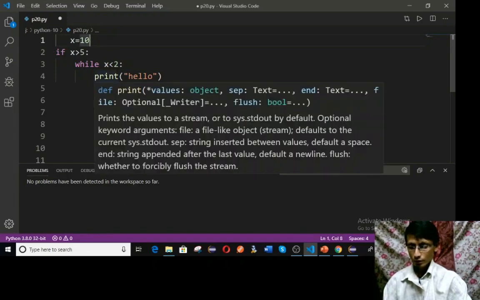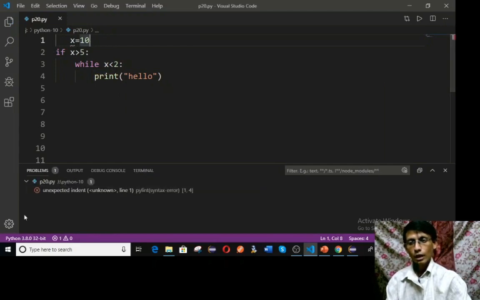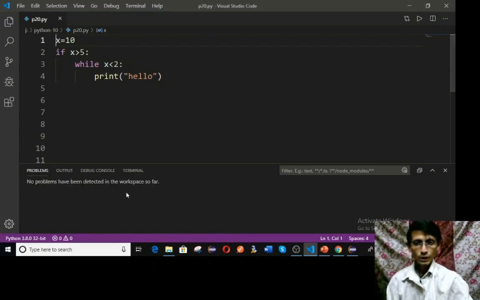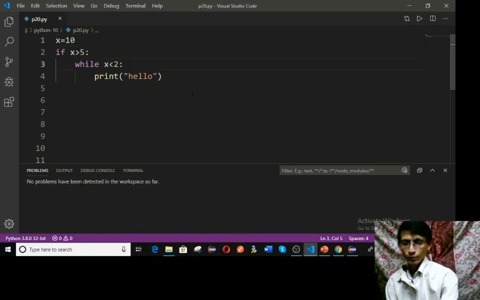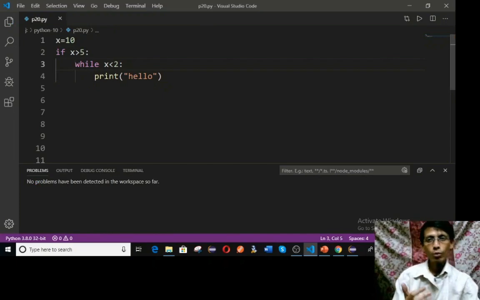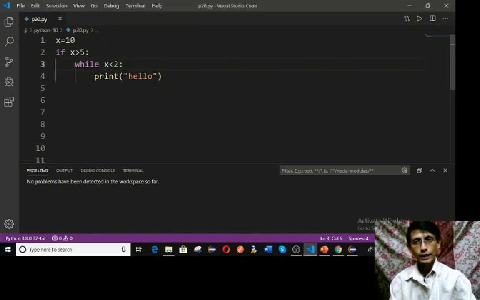Now see, I am saving this. And in the problem section, it is showing unexpected indent. That is, it is a top level line and it must start from column 1. So I am making it column 1 once again. Now see, the problem is gone. And the next point is, here while x less than 2 is nested under if x greater than 5. So it is a nested block.